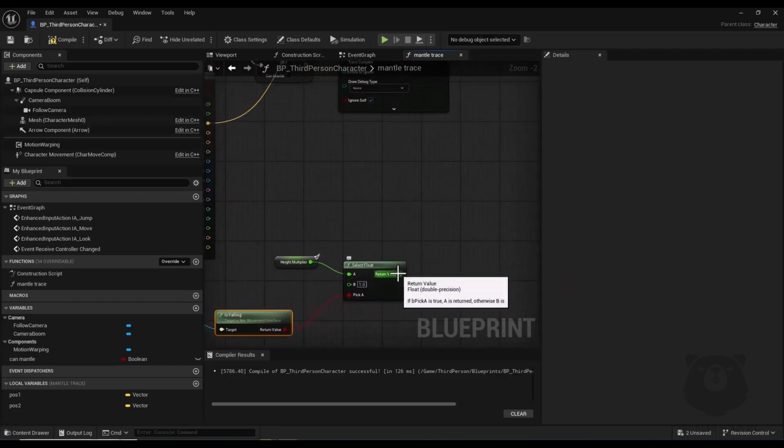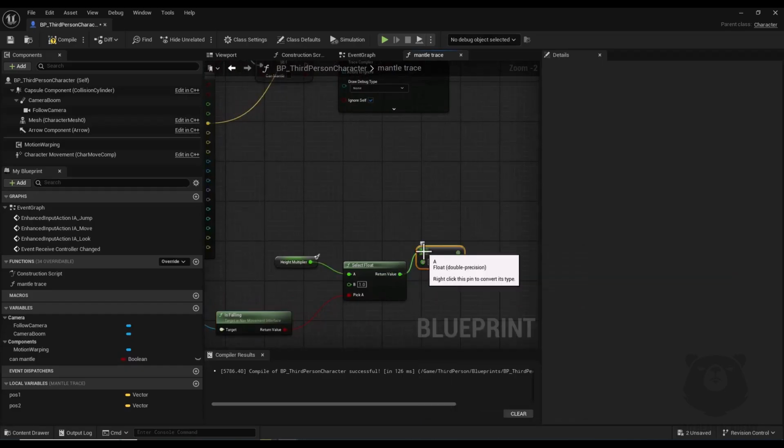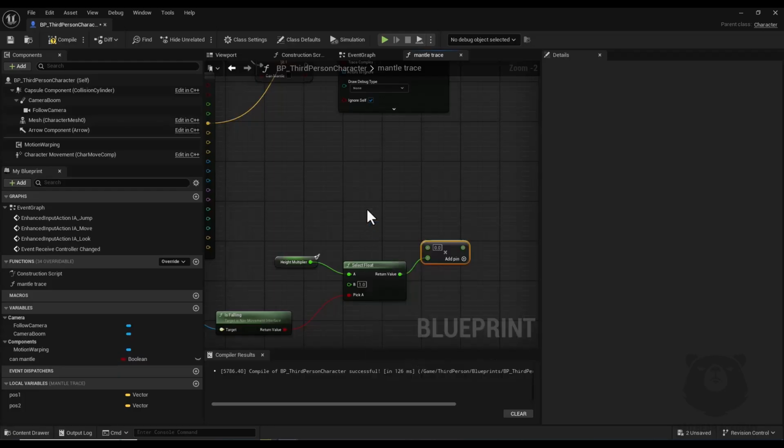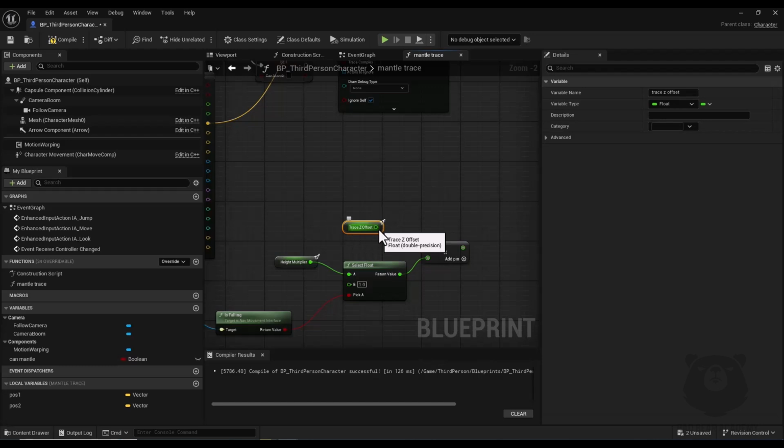Now I drag a node from here and add a multiply node and connect it to here, and for here I search for trace Z offset input and connect it to here.